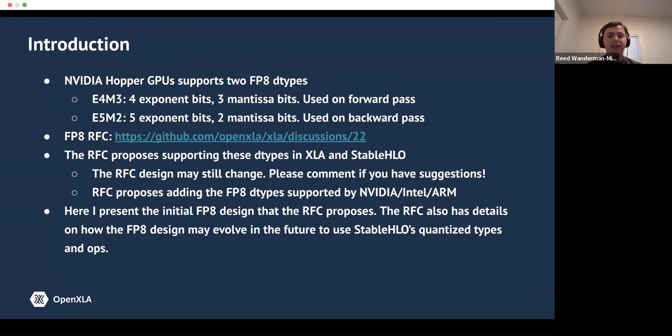I'll also emphasize that the RFC is proposing adding the FP8 types supported in NVIDIA Hopper. NVIDIA, Intel, and ARM have agreed to use these particular FP8 types. But other vendors are also supporting their own forms of FP8. These differ in usually very minor details, like how you encode NaN, and whether inf is supported and whether -0 is supported.